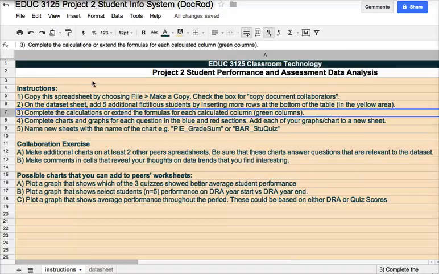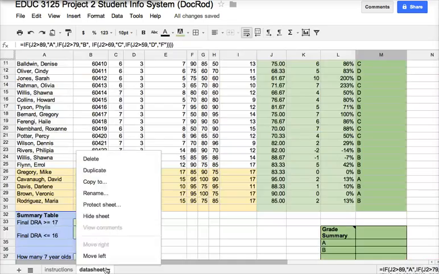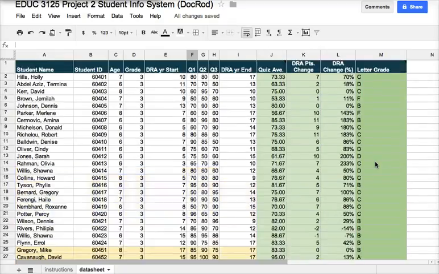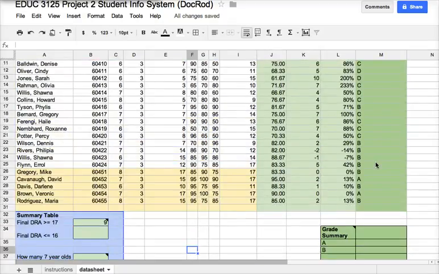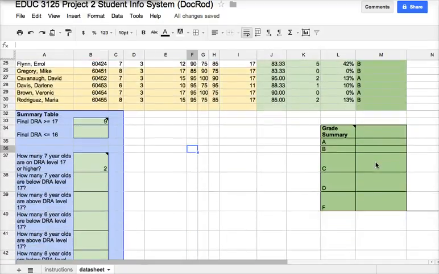So if we go back to our initial instructions page, it says complete the calculations or extend the formulas for each calculated column, which are the green ones. And so I'm going to go back and see if I've completed all that. So I go back to the data sheet, and what I have is all my green columns now complete. And now I have some other smaller areas that I'm working with that I need to finish off as well.